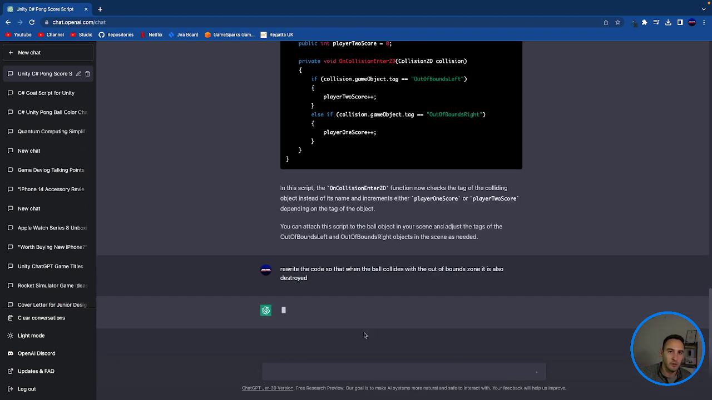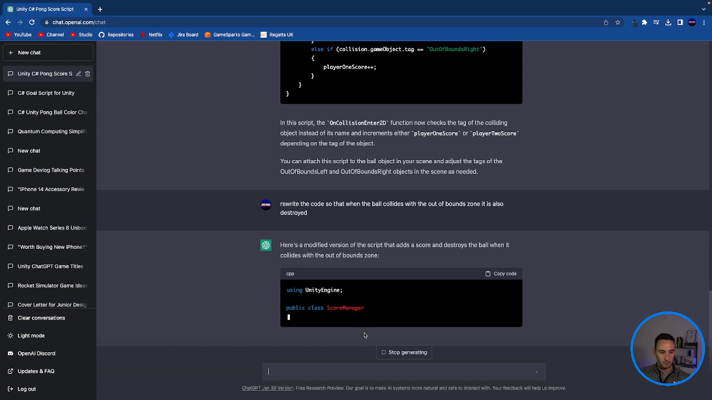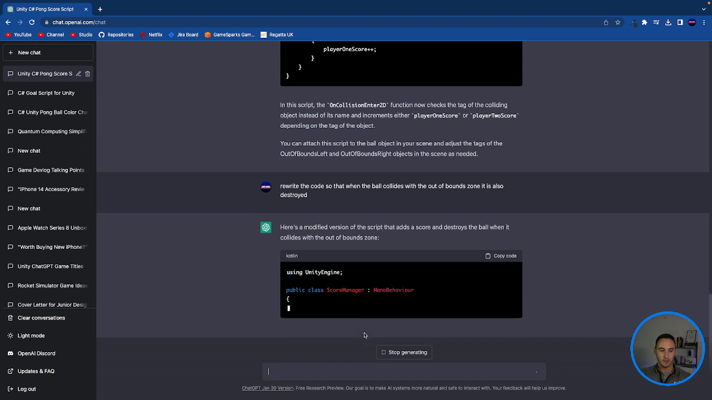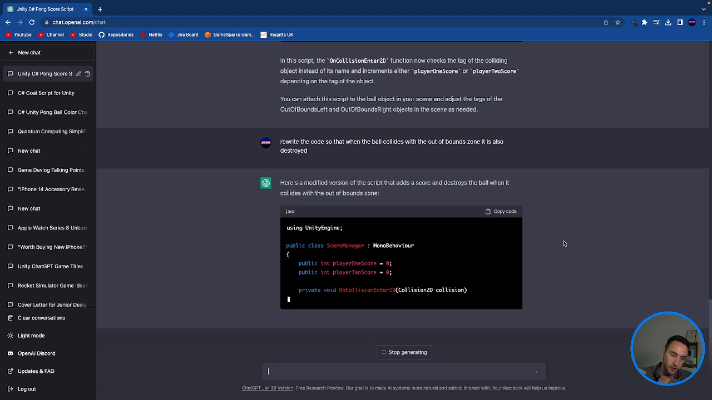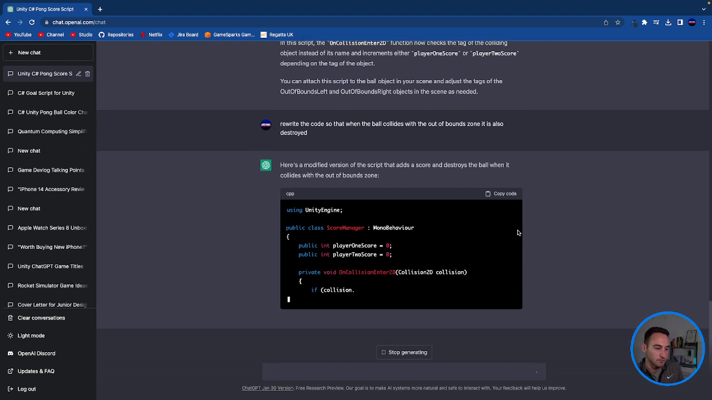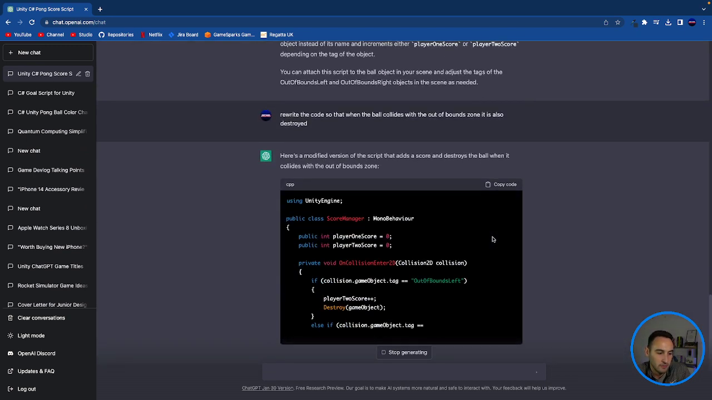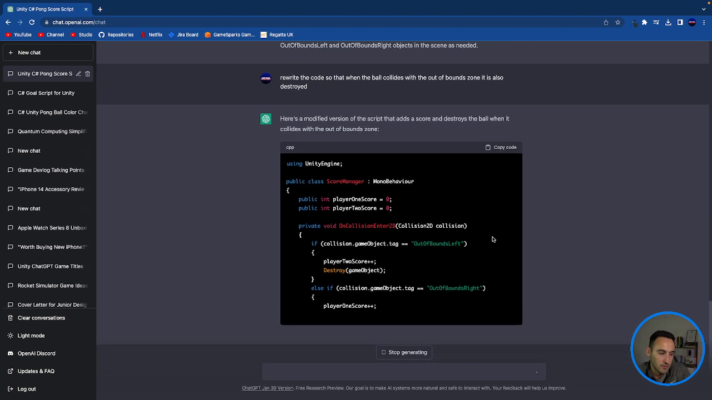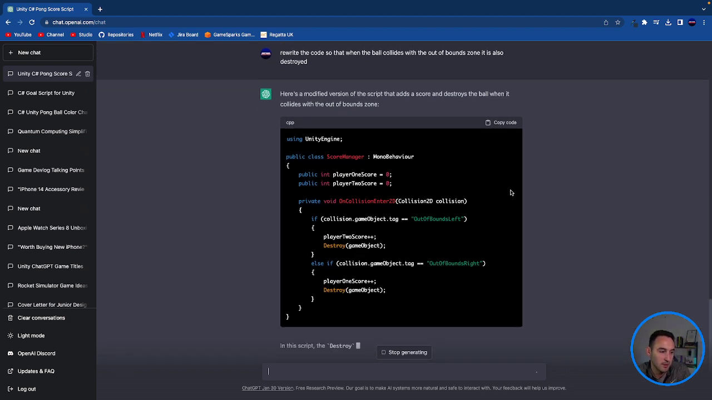Because we don't want the ball to continue on moving from one side to the other. We want it to actually get destroyed out of the scene, so that we can go and start the game again. We'll start the next phase of the game, where we go and reinstantiate the ball into the scene, and then go from there. So out of bounds left, which is correct. Out of bounds left. Cool. Destroy game object and destroy game object. That's pretty much what we wanted.